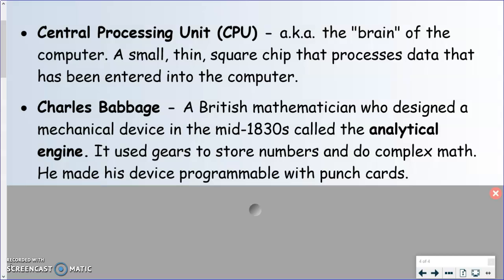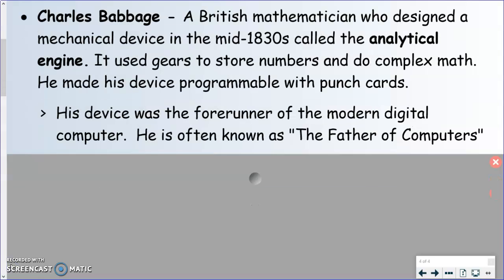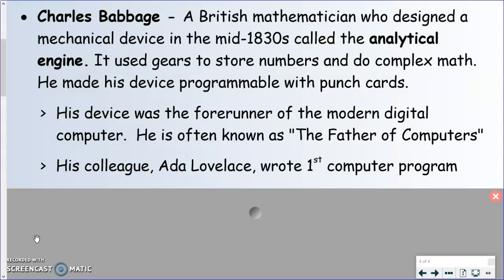Next, Charles Babbage, a British mathematician who designed a mechanical device in the mid-1830s called the analytical engine. It used gears to store numbers and do complex math. He made his device programmable with punch cards. His device was the forerunner of the modern digital computer. He is often known as the father of computers. His colleague, Ada Lovelace, wrote the first computer program.